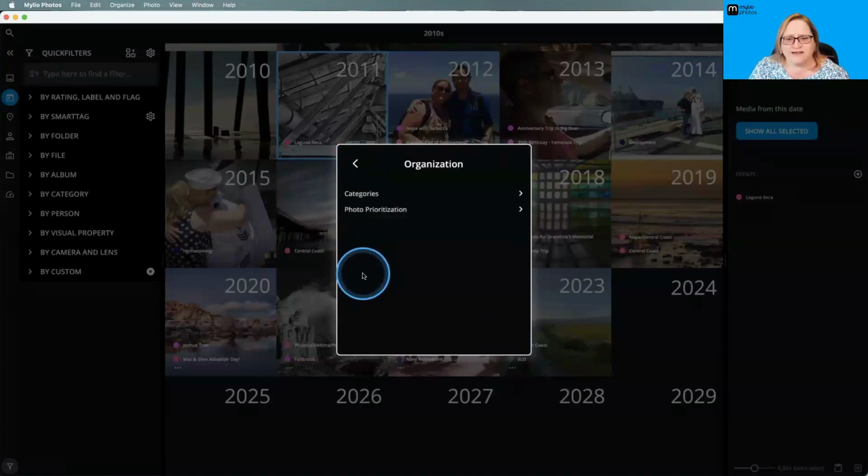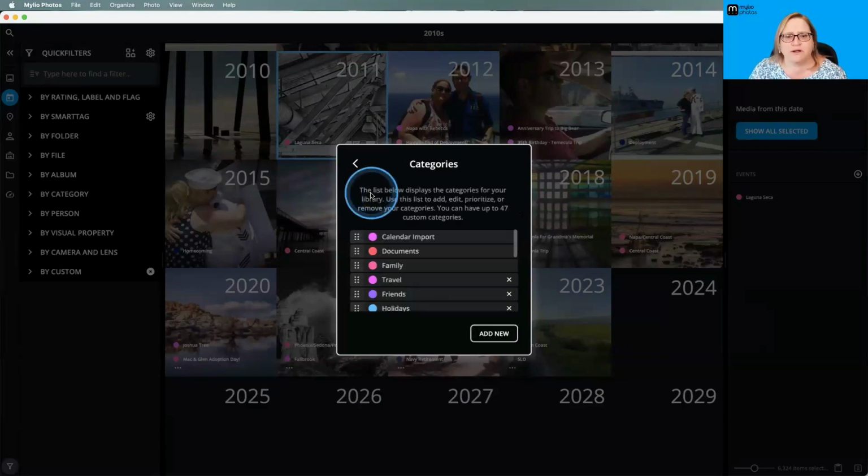So let's jump down to organization. These are a couple more fun ones. And we're going to start here with categories. So categories let you add broad descriptions to your photos. And very, very soon, these are going to get much more important in Mylio Photos. So if you haven't started using them, I encourage you to explore categories. And we have several that come built into Mylio Photos.